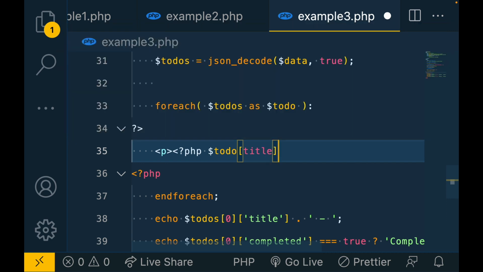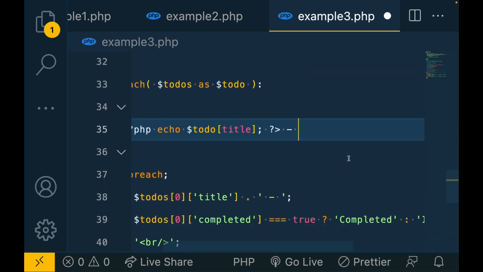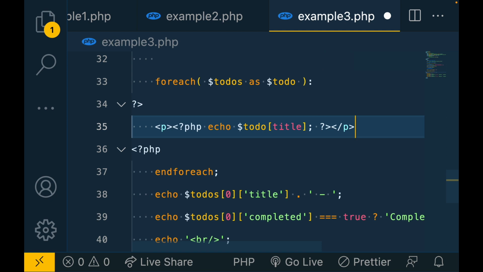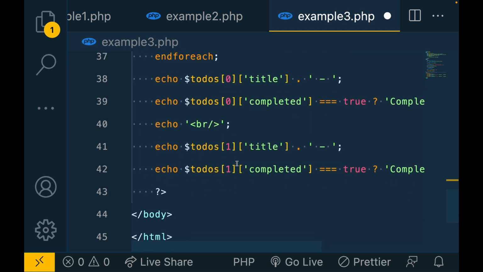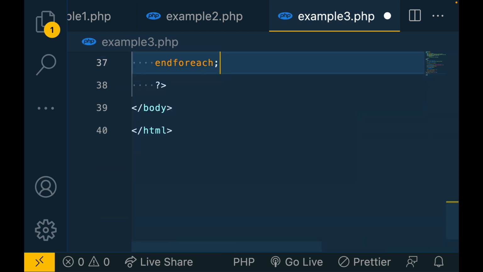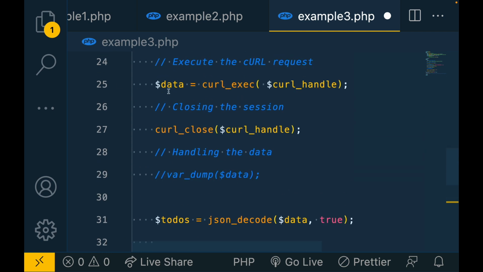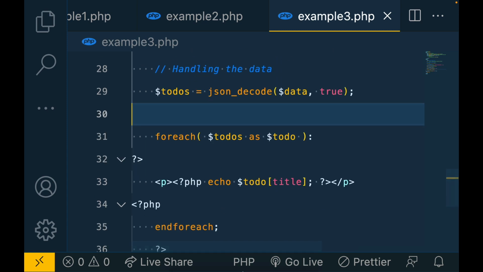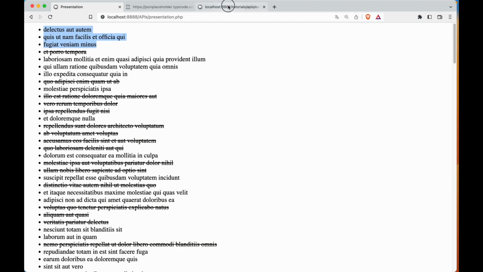So we shall set to-do title, put, oh, I've forgotten the echo here, and outside it put a dash, and then we are going to put this. We don't need the status here, so we just need the title, and we shall close the P, and then we can go and test. So we are going to remove this code. We don't need it. It was copied together with the other code in example 2. Now we have to go to the browser and test our third example.